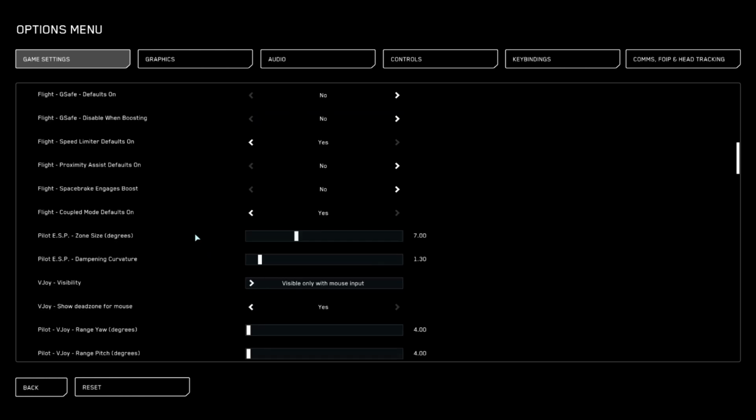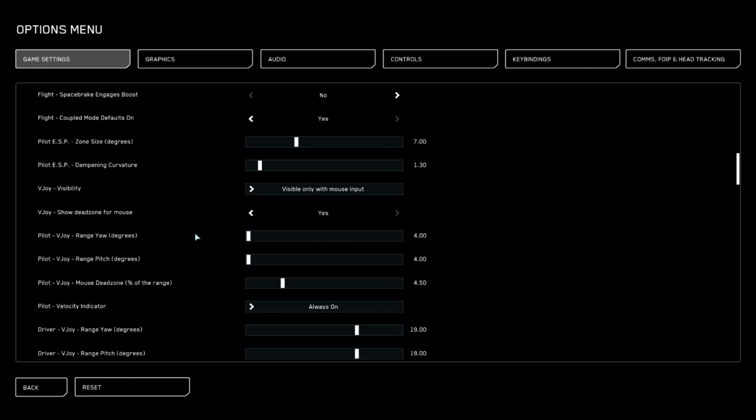Scrolling down here, it's getting into this now. As a mouse and keyboard user, I find this stuff to be completely necessary. Absolutely game changing. Trust me. By default, your VJoy yaw degrees and your pitch are set to 19. Now, what this is, real quick, is that tail. When you're steering your ship with virtual joystick, you see that tail from the center.